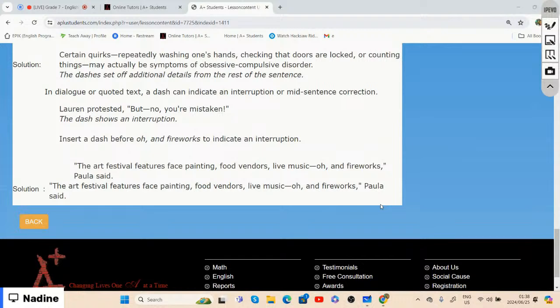So now, instead of saying whatever, you're saying "said Nadine" or "Nadine says" and so on, right? Then it means that you're directly saying what I had said, right? Which means that dashes in dialogue can show an interruption, or they can show a mid-sentence correction, right?